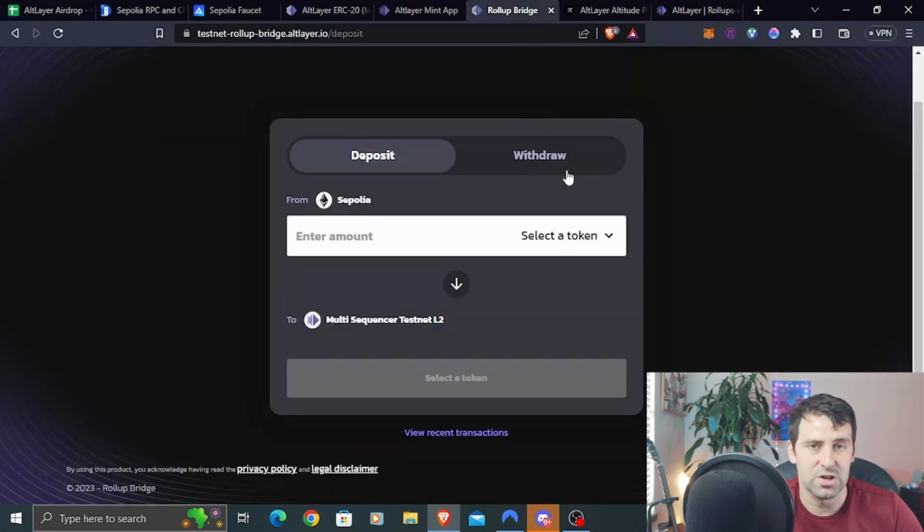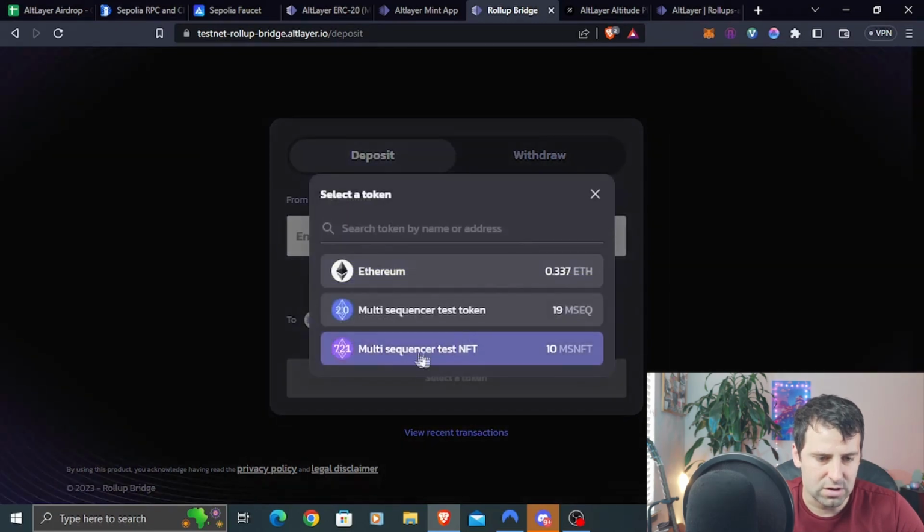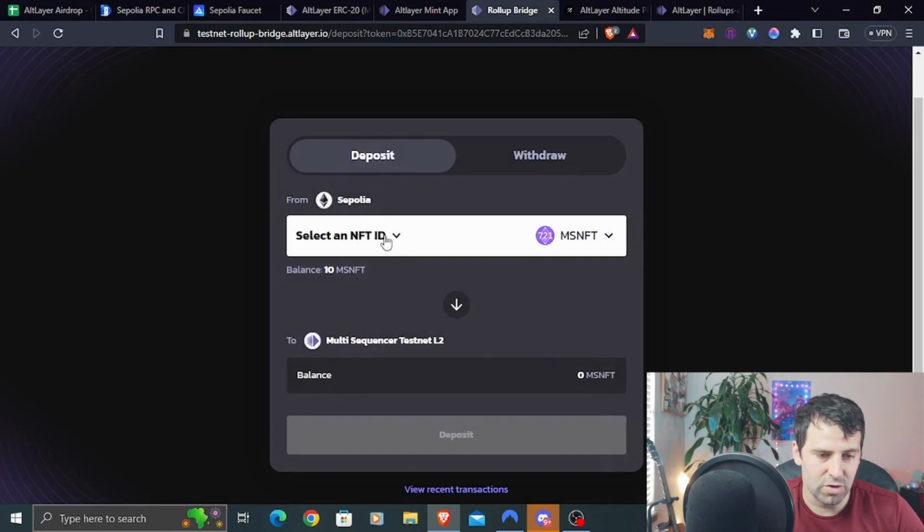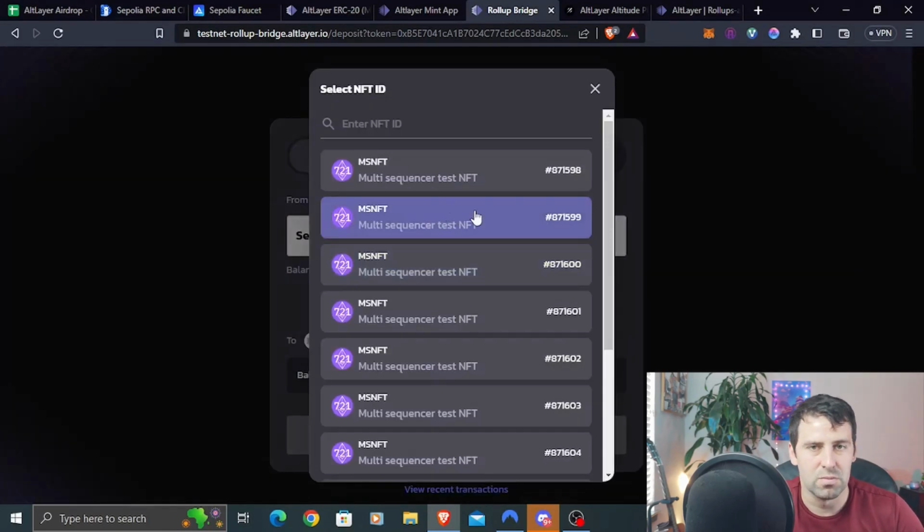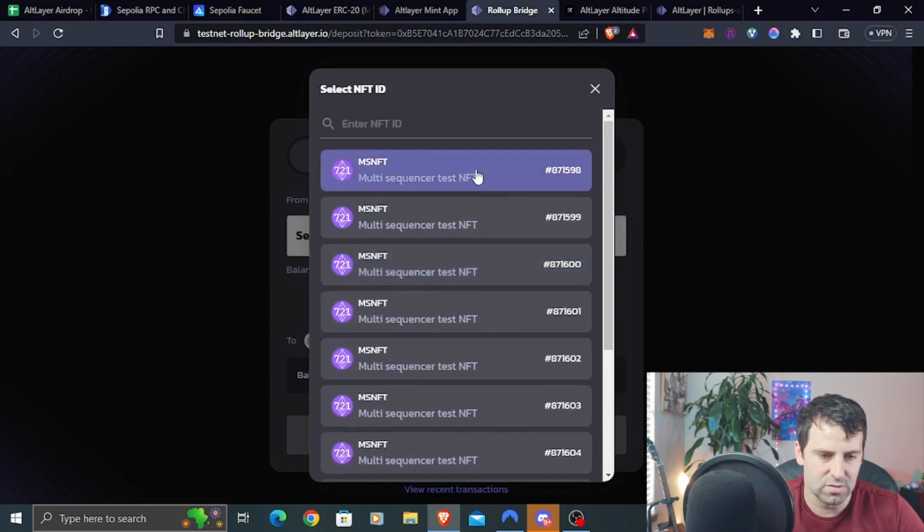So we're going to go back to the page that we were at, and we're going to make sure that we have Sepolia right here. We're going to click select token. We're going to click multi-sequencer test NFT. Over here, we're going to click on this drop down which says select an NFT ID, because if you minted multiple NFTs, then you're going to have multiple NFTs. If you minted just one, it's going to be one. In my case, I minted all 10, so I'm going to click random NFT.